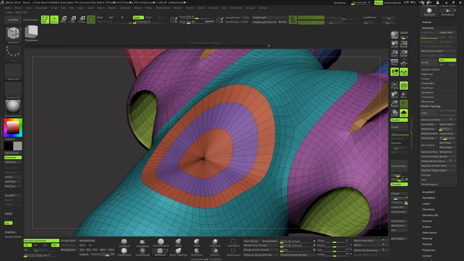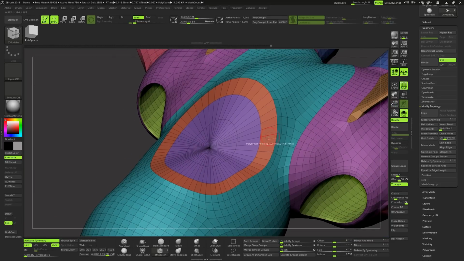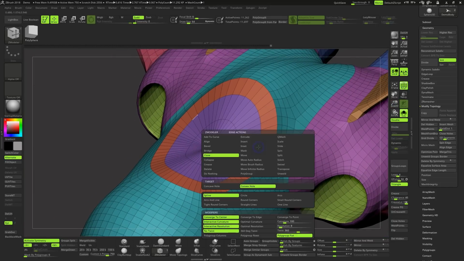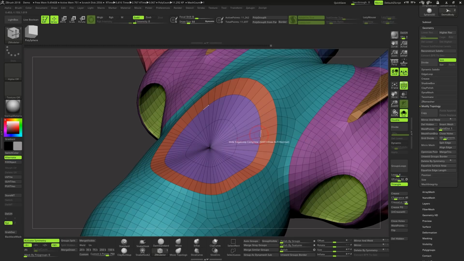click and hold, tap Alt. We got a new polygroup, and these are always tricky to get. Zoom in. There we go. Zoom out. And go ahead and right click on one of those edges there, and we're going to do slide, edge loop complete. We're going to drag him out. This is going to be like our thickness right here.